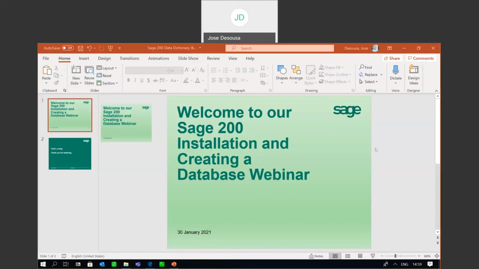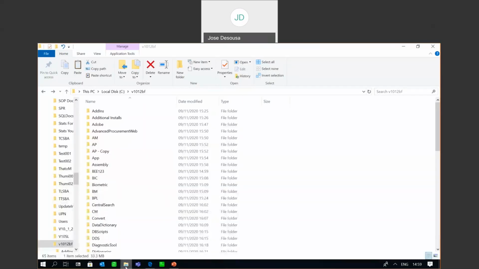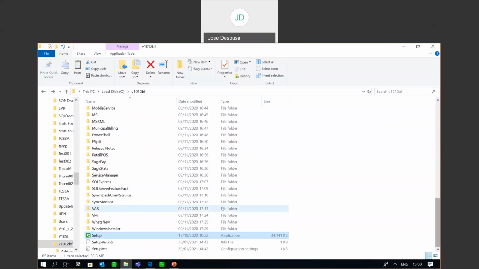Right, let's get started. You're able to obtain the installation of Sage Evolution from our FTP site. So it's simply a case of logging on to our FTP site, downloading the relevant installation, and then beginning with the installation process. Once you've completed the download, go to browse the install and then simply look for the setup file. So I found my setup file and I'm going to run that.